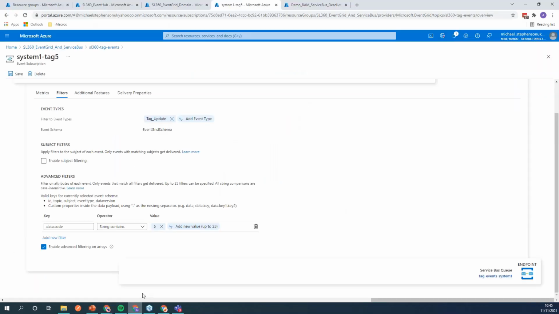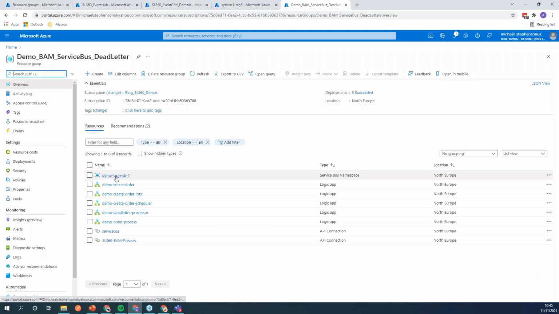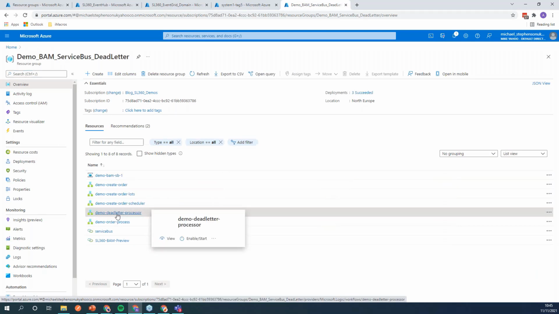So in the Azure portal, I've got the service bus namespace here, and we'll focus on this dead letter processor.